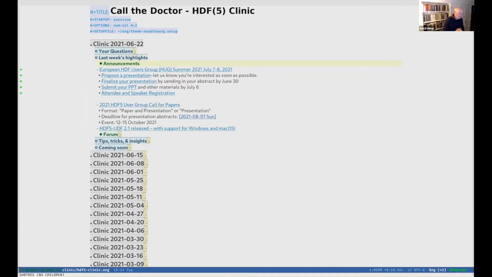Here are some announcements. One announcement just hot off the press from today. Last year we had our HDF Users Group meeting, HUG 2020, and there is HUG 2021. In fact, there are two HUG 2021 events.